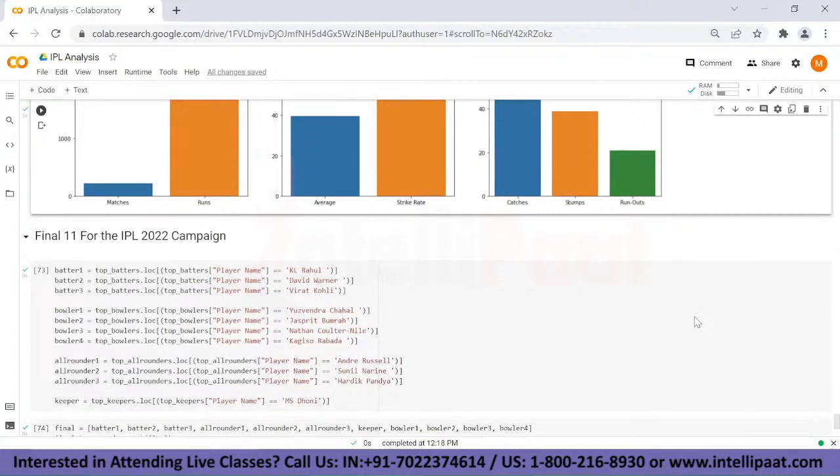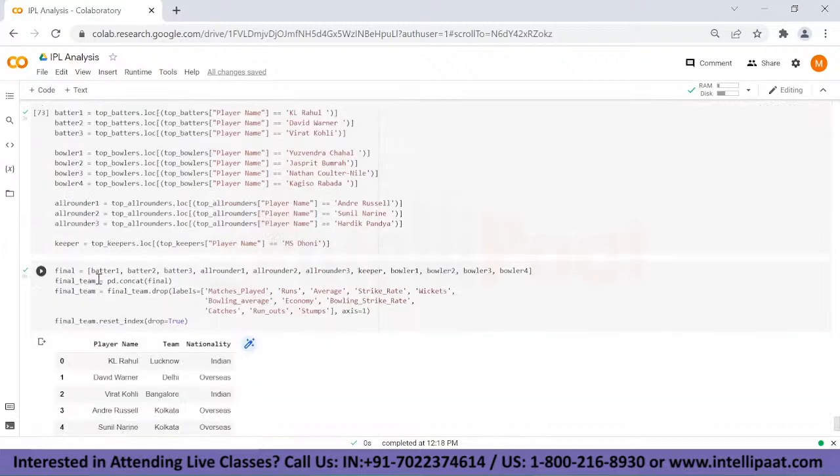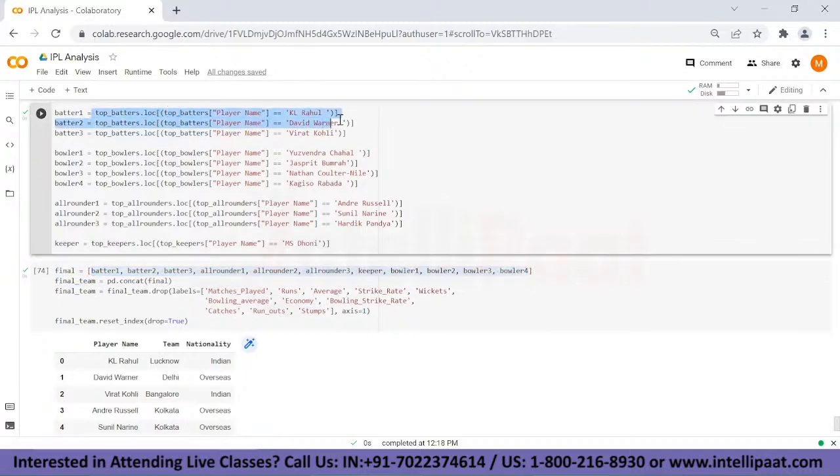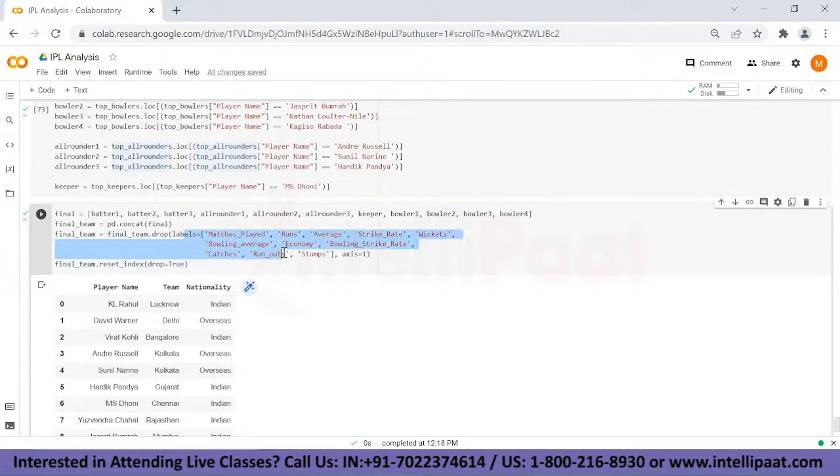Now, after we are done representing all these statistics about our final 11, we consolidate that information in a single data set, and that's how we have done it over here. We have used the concatenation function from pandas to concatenate all these different data frames. We have consolidated using the loc method for pandas, and we have consolidated the final team and dropped all these different parameters like matches played, which we have analyzed them upon.